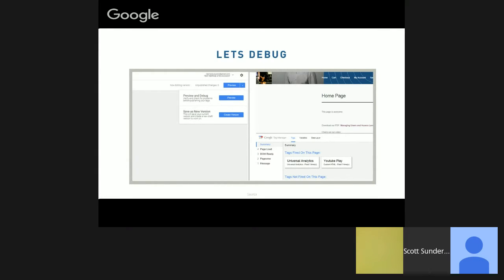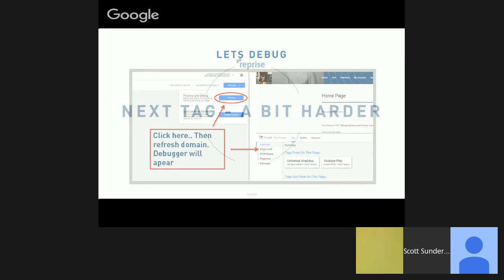Okay, let's debug. We just did that, so that's cool. When we click on the preview button, the debugger appears at the bottom of the window. So even if you don't have publish access, you could set up a tag and then put it into preview mode and see if the tag is firing. And if it's not, you know that there's something wrong with your rule or with the tag.